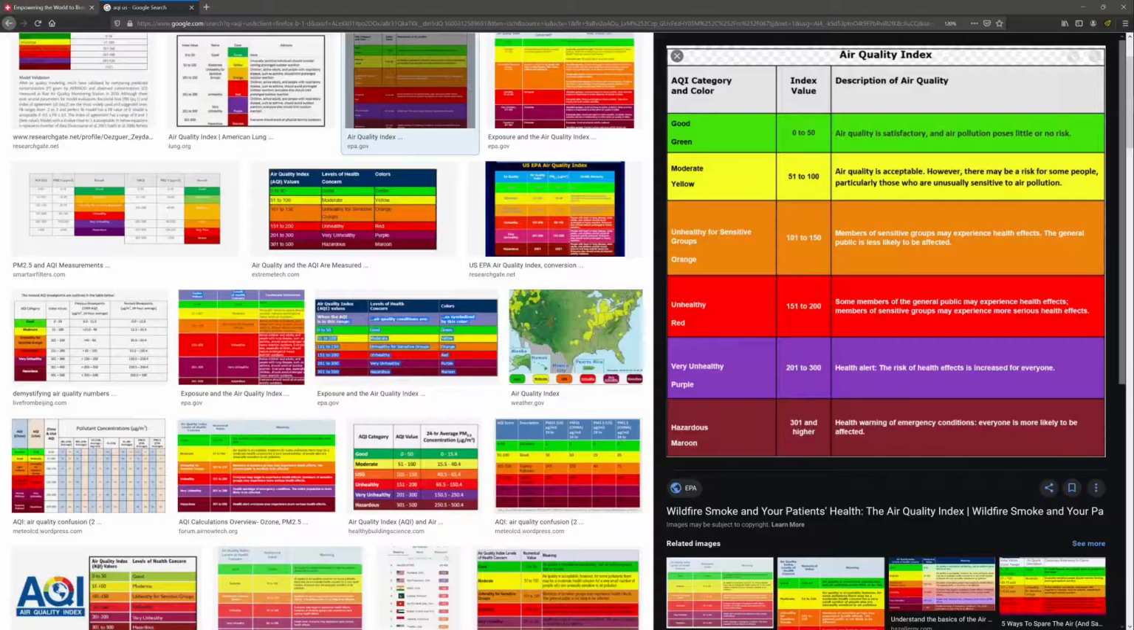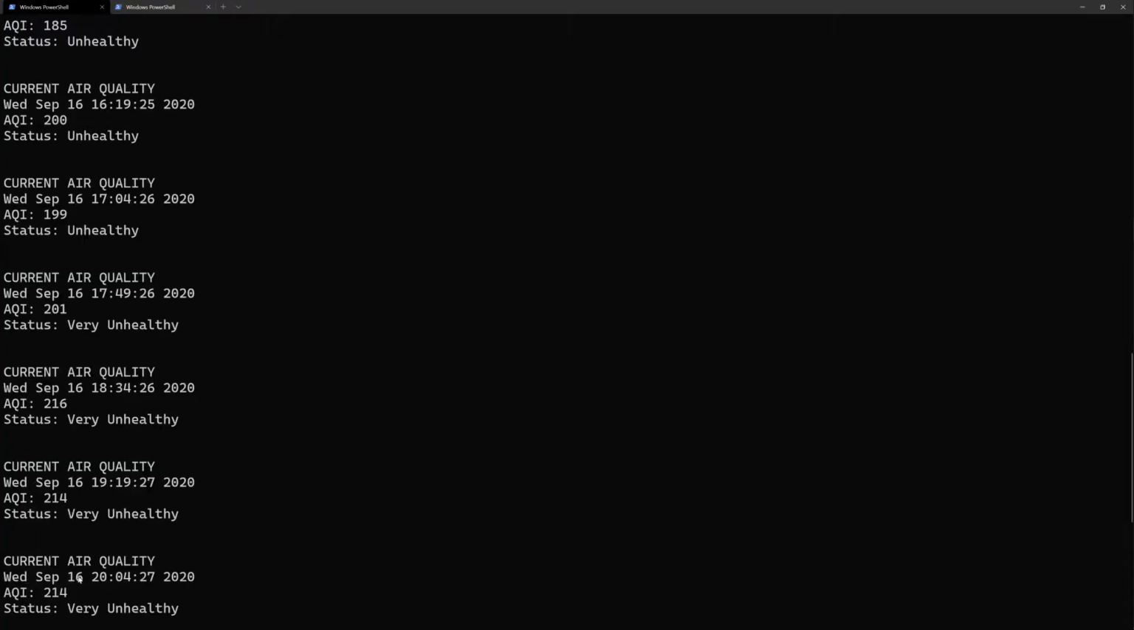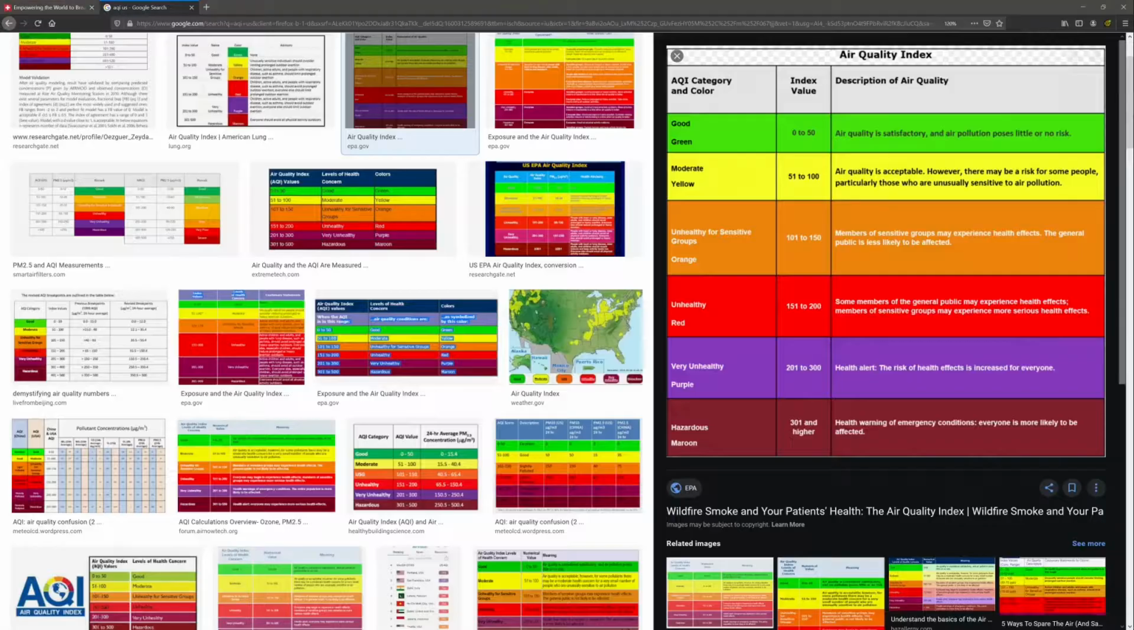This status is actually based off of the air quality index. So you can see here, 0 to 50 is good, 51 to 100 is moderate, etc. If we go back to my application, you can see the AQI is 214, which is very unhealthy. If we go to the chart, 214 would be down here, which is very unhealthy. So that's basically what we're going to be making today.